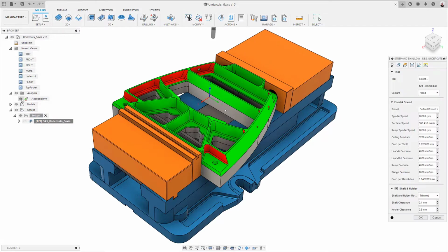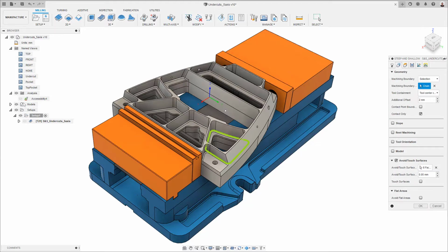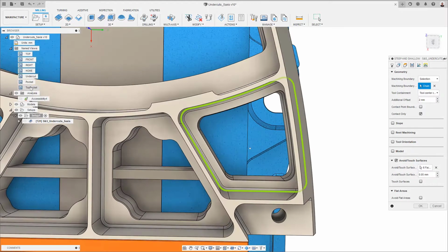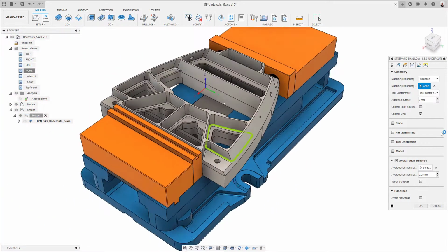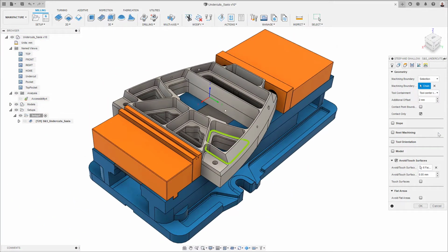In the Tool tab, I'm going to select a 6mm ball nose. Then choose a shaft and holder mode, ideally pull away or trimmed in this case. In the Geometry tab, when selecting the machining boundary, I need to make sure that the selected chain includes all the areas I aim to machine with the chosen toolpath.